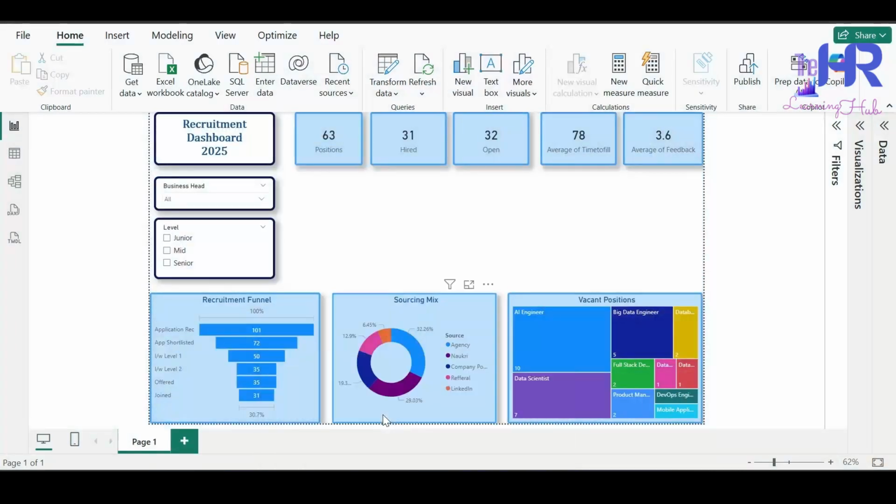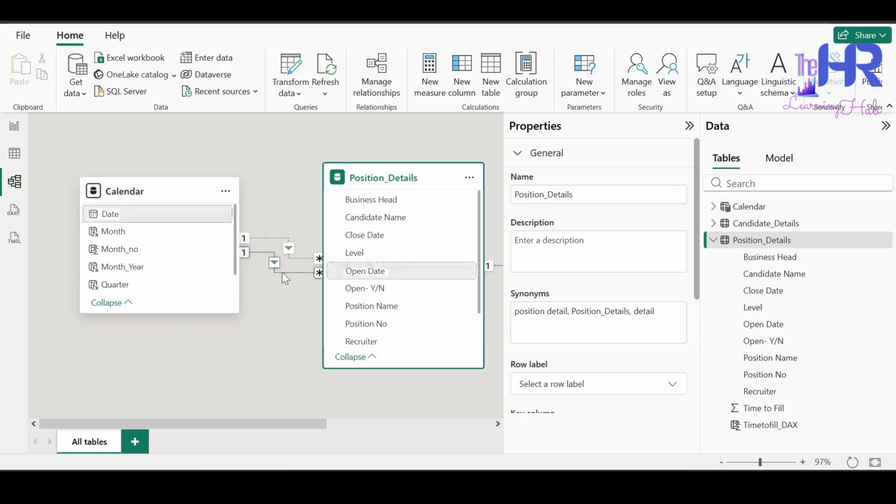Let's come to model view. If you remember, we had connected the calendar table with open date as a primary connection from the position details table. This is an active connection. But we also made one more connection to close date. This connection is inactive, but if we want to calculate month-wise joiners, we need to make this connection active, only for one visual of joiners.